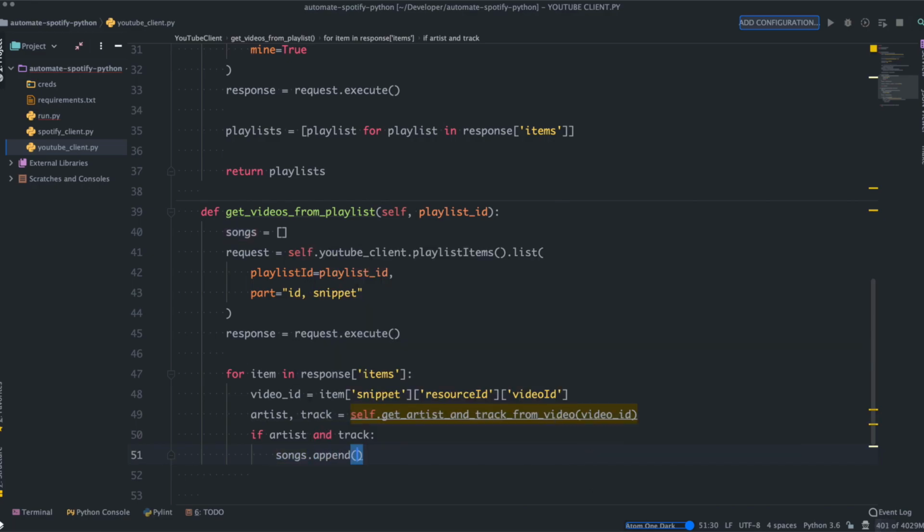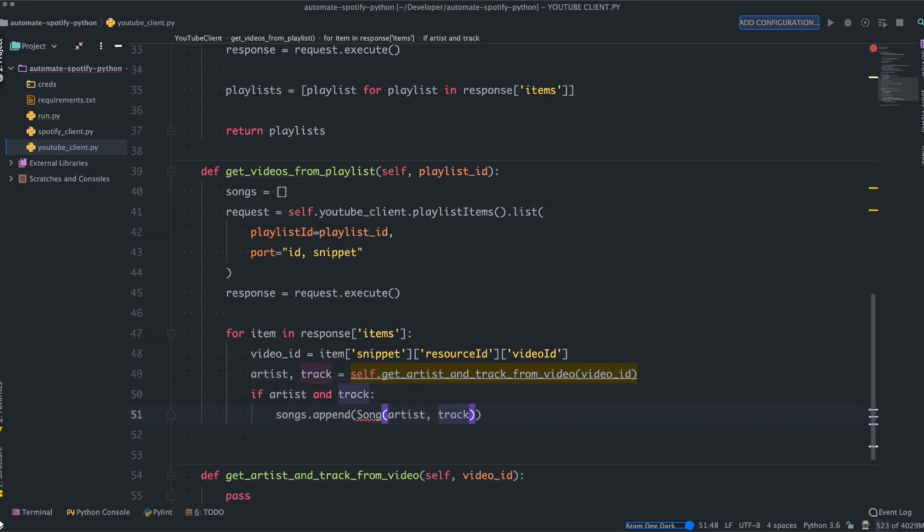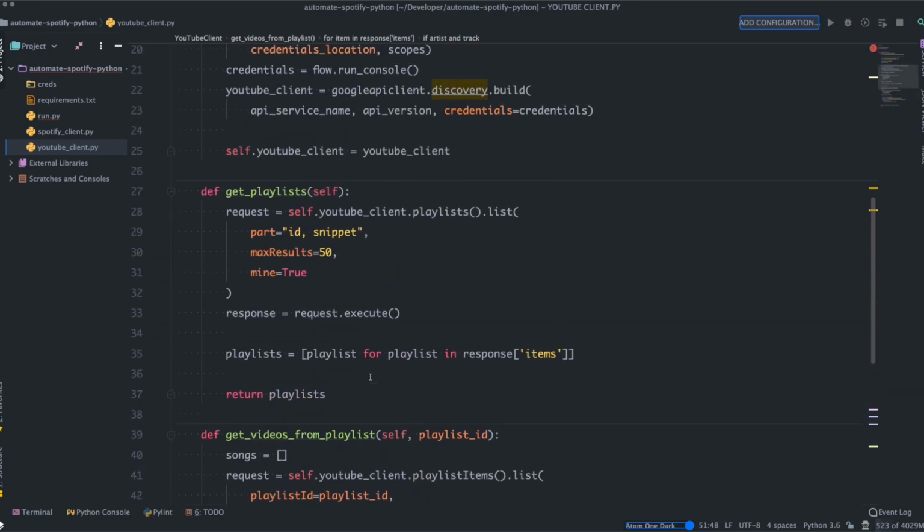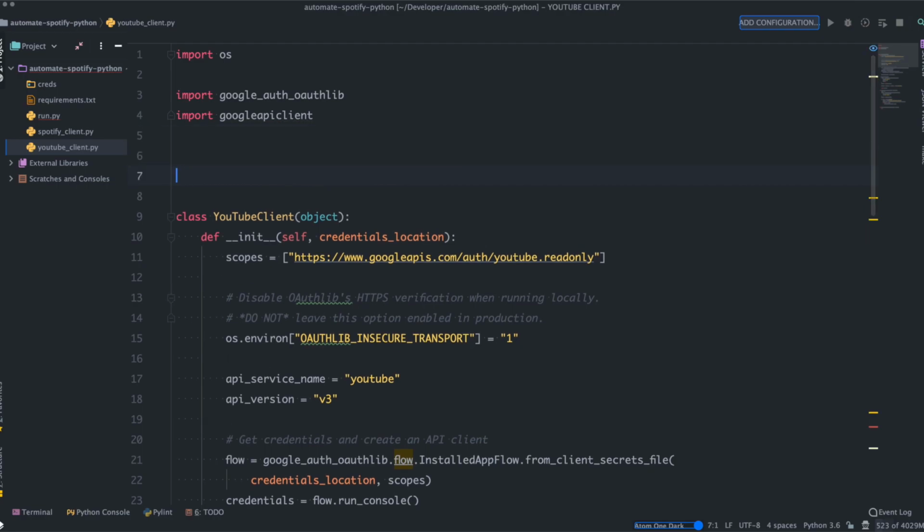So let's create a songs array, and what I'm going to do here is to keep it clean. Every time we get an artist and the track, we're going to add it to this list of songs, but what we're going to do is create a song class, a song object here. We're going to pass our artist and track. So let's scroll up to the top.